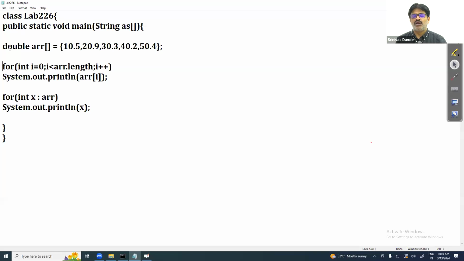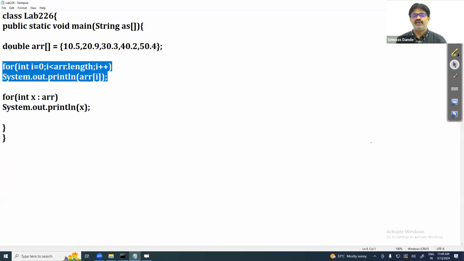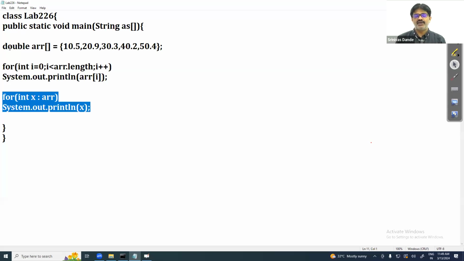Okay. Now, any change in the array? In this for loop, any change, guys? Regular for loop, any change to print the array elements? No change. Enhanced for loop, any changes required to print this double array? Where do I have to change?